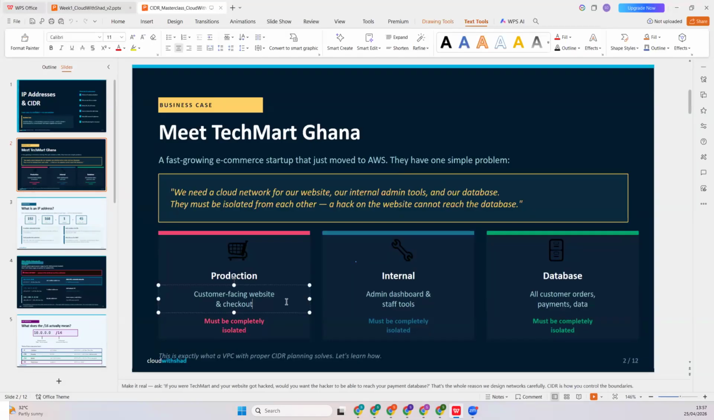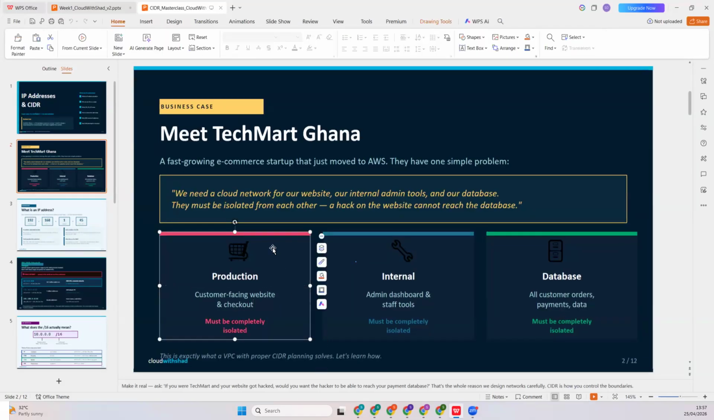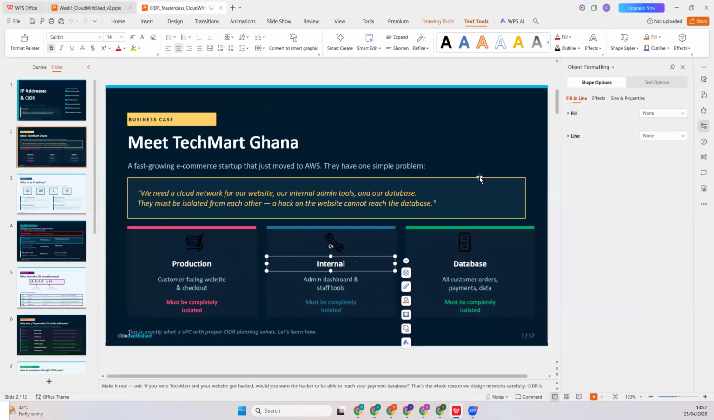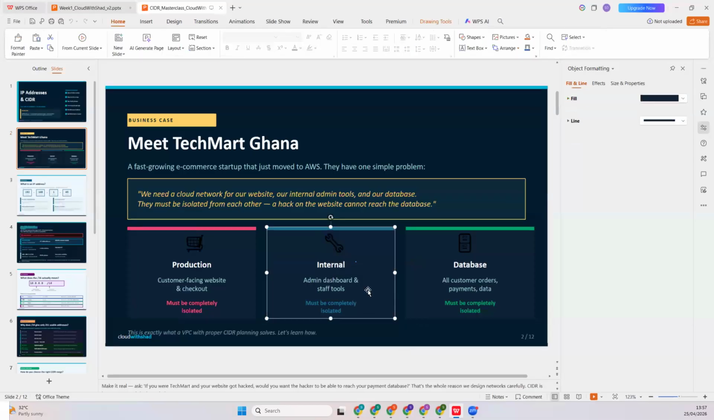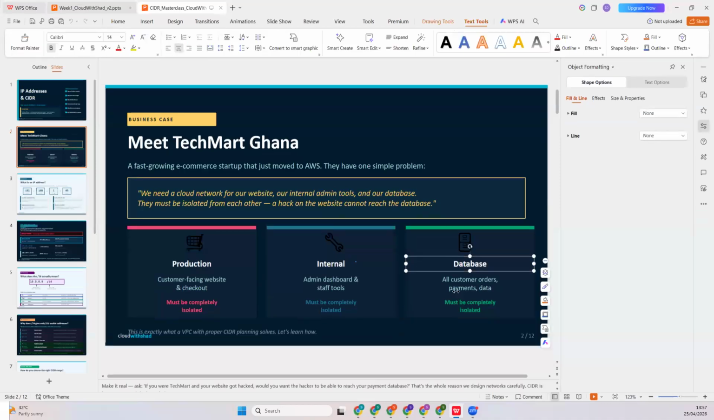Okay. So they have their own website, which is facing the internet. This one, you place this server on the public subnet. Then their dashboard and admin tools that they want to be isolated can go into the private subnet, right? Then their database server can also go inside the private subnet.